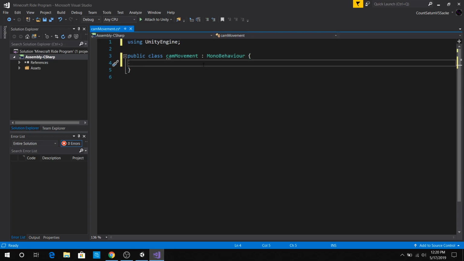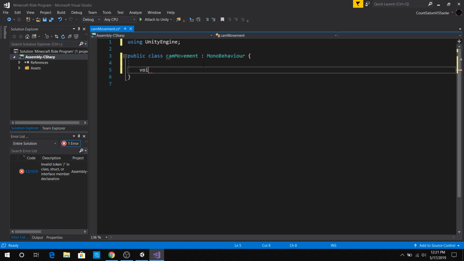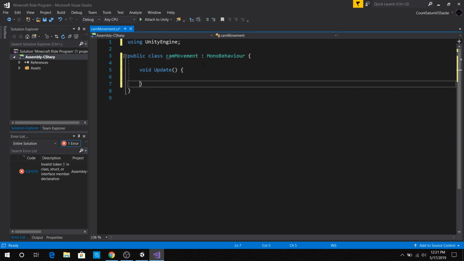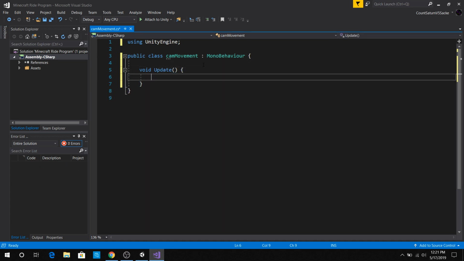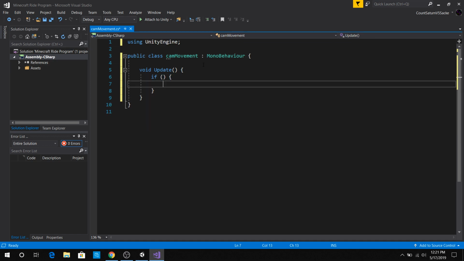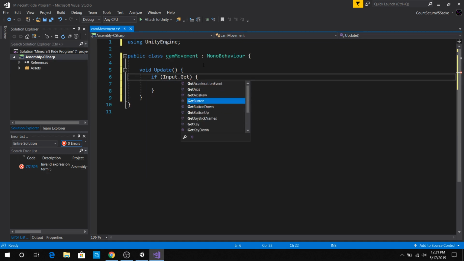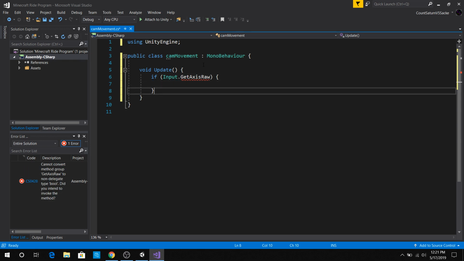So, what is the first thing that I might want to do? What am I trying to do here first? I think I'll just start with the void Update. Why not? And we'll just use the GetAxisRaw. If Input.GetAxisRaw.